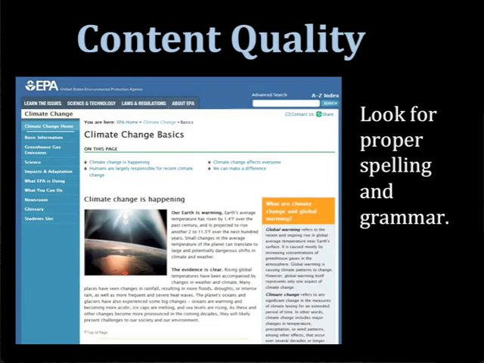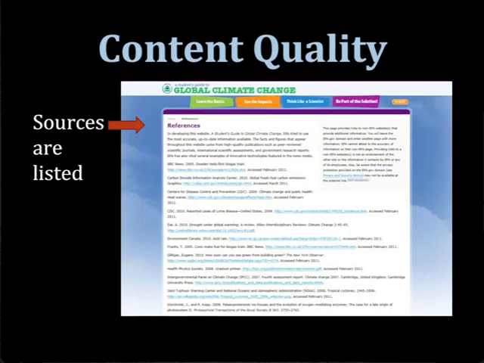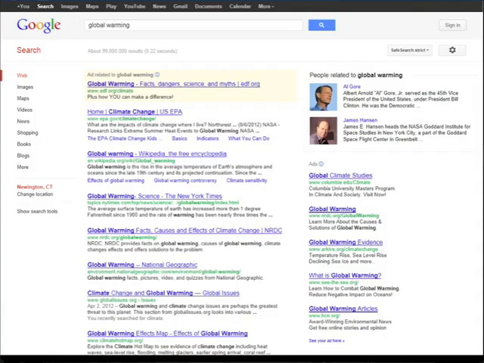Judging the quality of the content begins with noticing misspellings or errors on the page. If you notice careless spelling or sloppy writing, you probably don't want to use the site. Quality information includes citations for sources used, as well as an accurate list of references, so look for these on the site. Let's go back to our results page for our search on global warming.